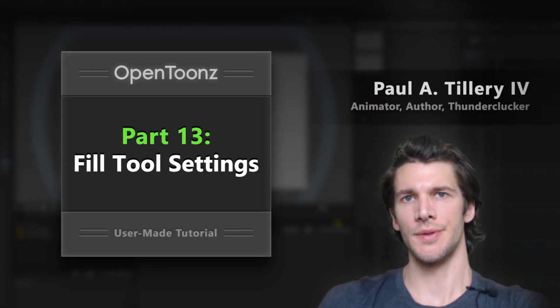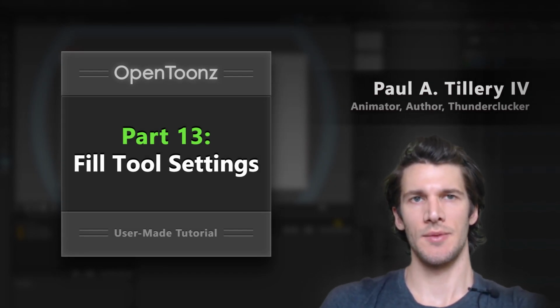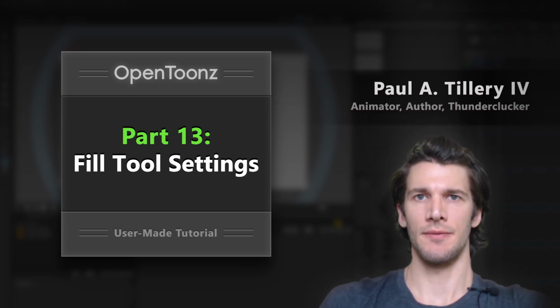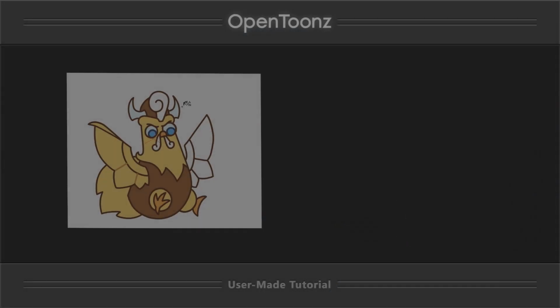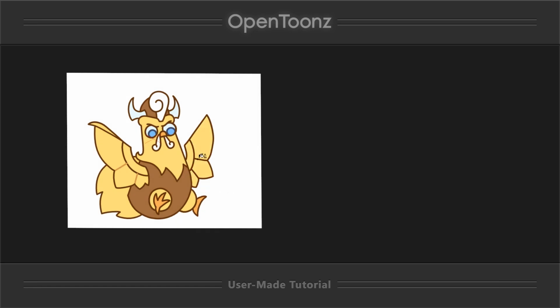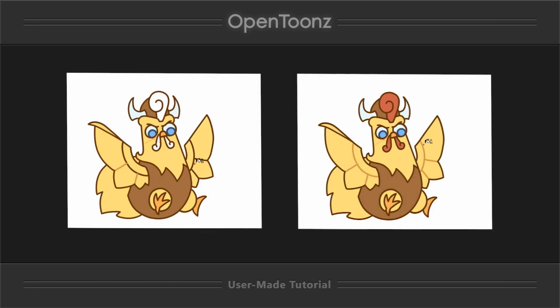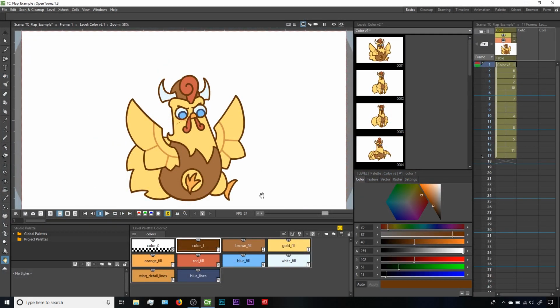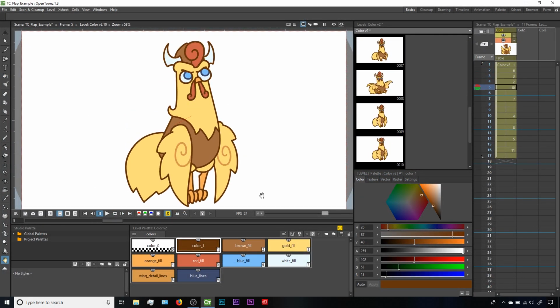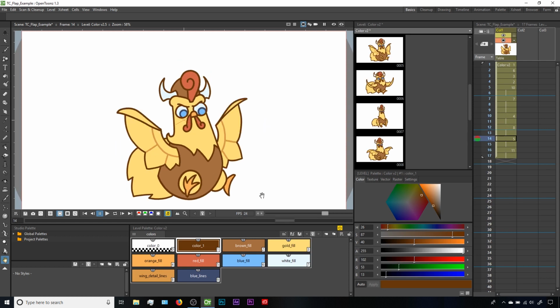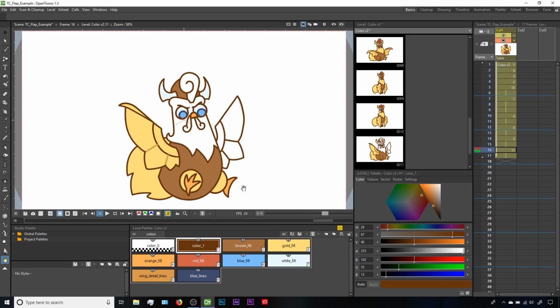At this point, we've introduced how to create color styles and how to add them to an animation, and now let's take a closer look at the settings for the fill tool. These settings can help a lot with efficiency, especially if you've got a more complicated drawing with lots of separate areas to fill. So, I've got an example file here with Thundercluck flapping his wings, and it is mostly colored in except for this last drawing, which is incomplete.